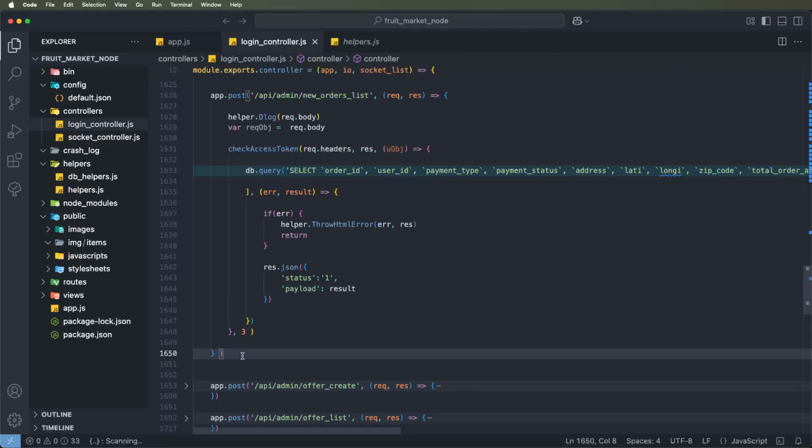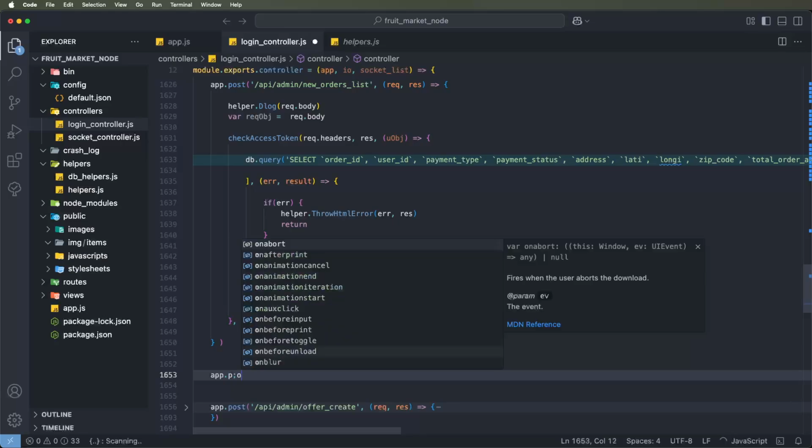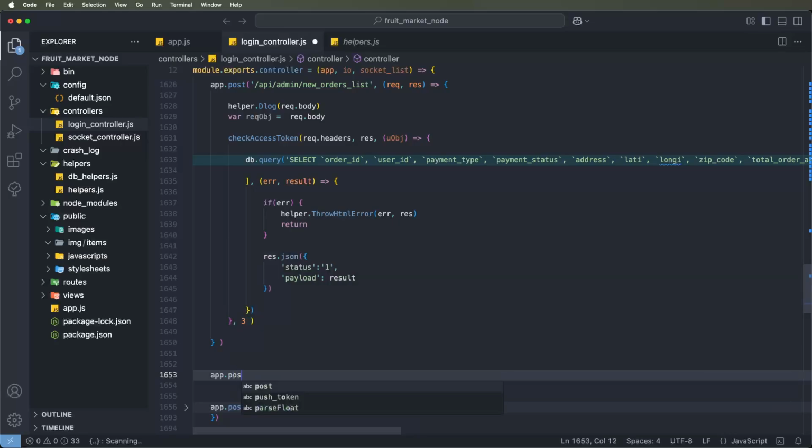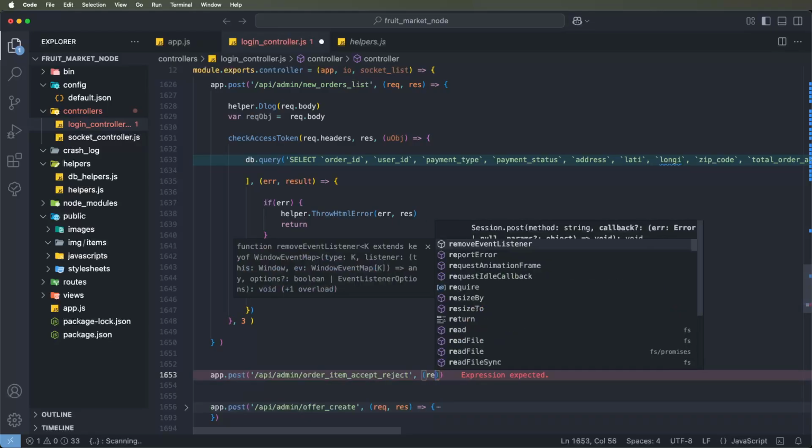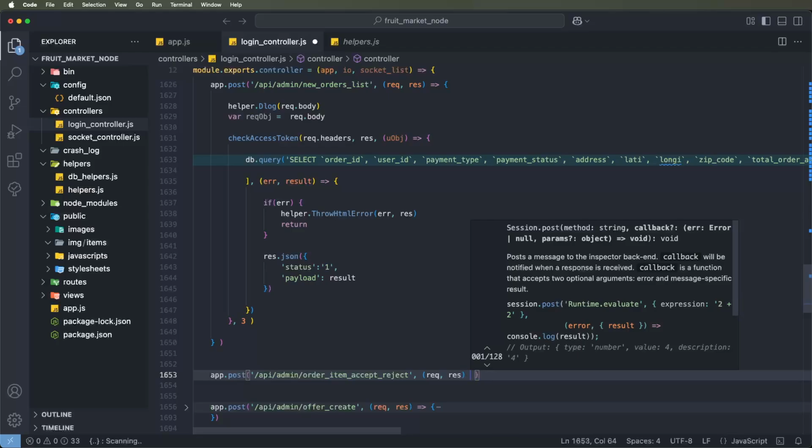Now we need to write the API app.post. Write down slash API slash admin slash order item accept reject. Now we need to pass the request and response.